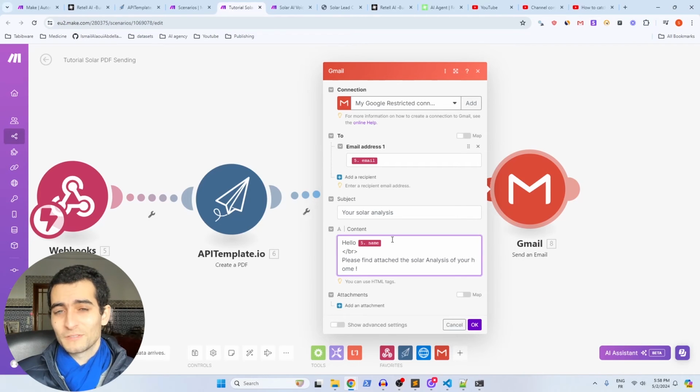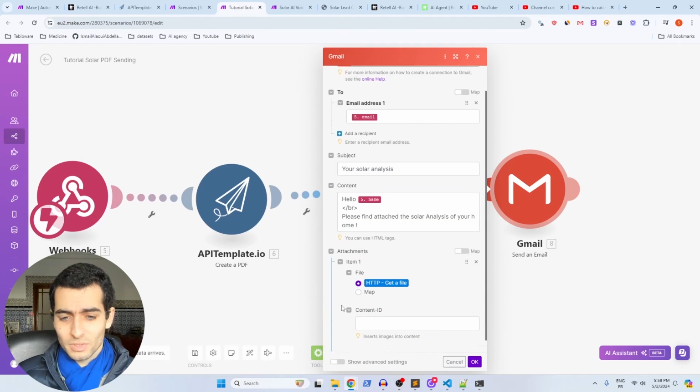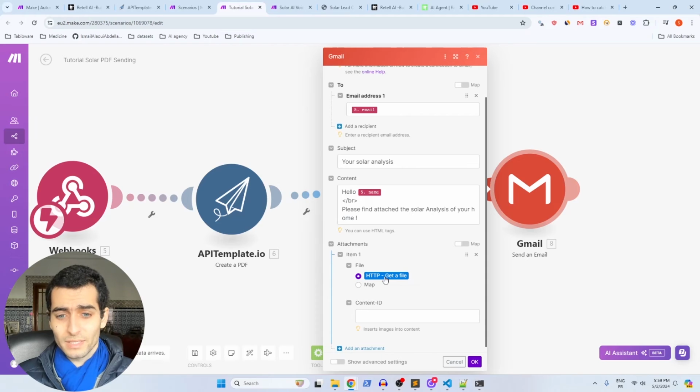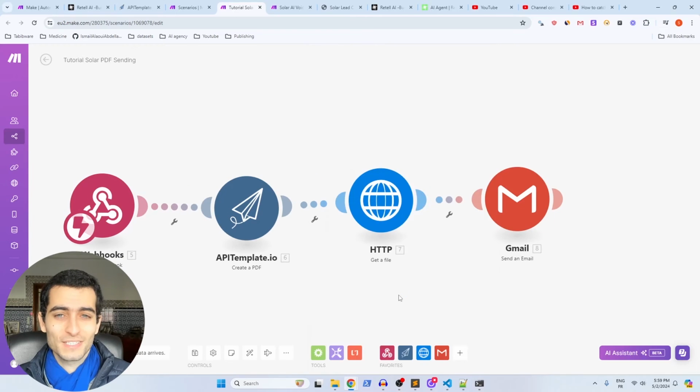Now the most important part will be to add an attachment to this email. And to do that, you just click here, add an attachment. By default, it will select HTTP get a file from the previous module. Then you click on OK. Okay, great. Now we have done our Make scenarios.